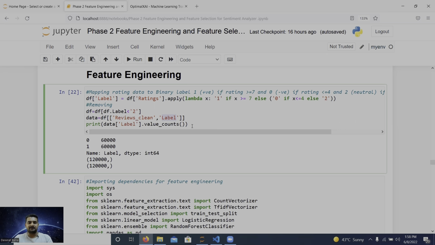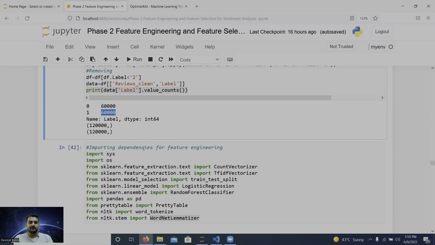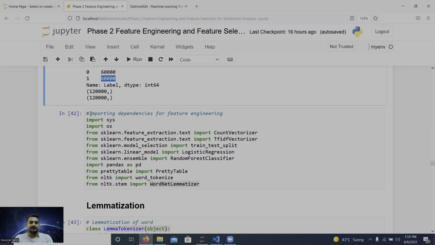Then we check again for data class imbalance. We see there is no class imbalance, the data points are equal: for the negative class we have 60,000 data points, and for the positive class we also have 60,000 data points. So there is no class imbalance. Now let me jump to the dependencies.